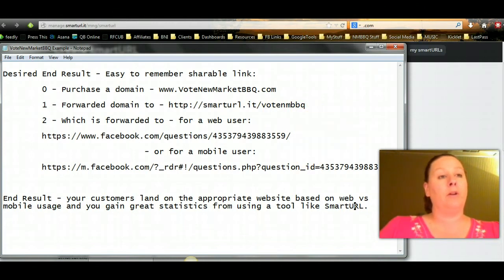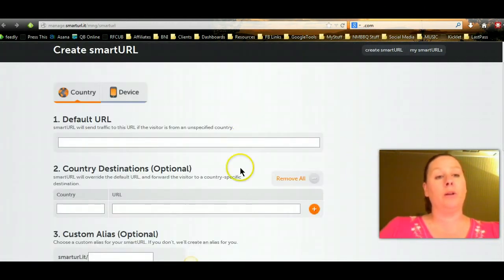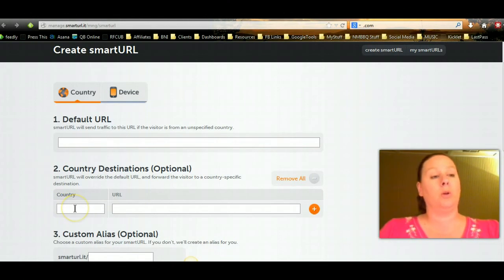So let me go right over here to SmartURL. When you're in SmartURL, you can actually redirect people based on country. So if you have something going on special that is based on country, if you want to send them to one screen based on one country, another screen based on another country, you can do that right here. You would just put your country of origin here, and then you can submit as many URLs based on each country as you'd like.